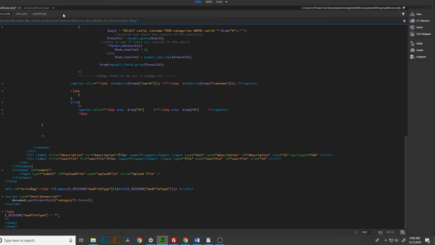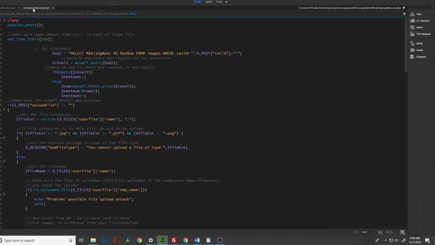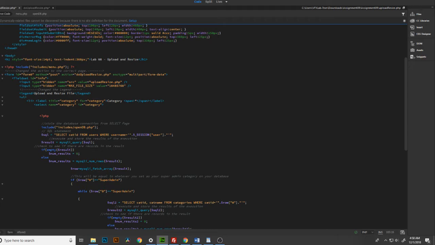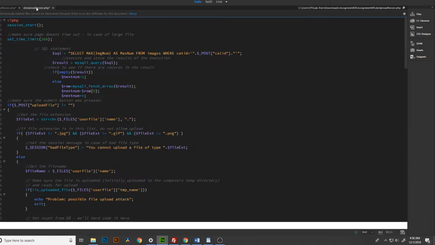So this one should be good to go. And then over on the do upload resize, same thing. I actually didn't copy it over. So I need my open database connection. So I'll go ahead and copy that now.